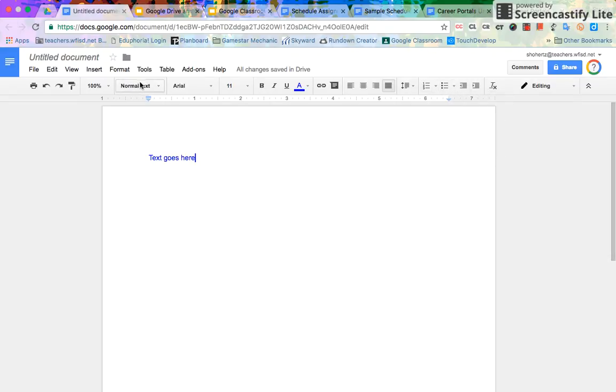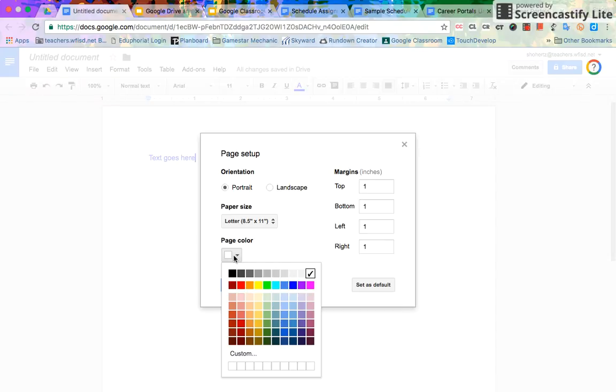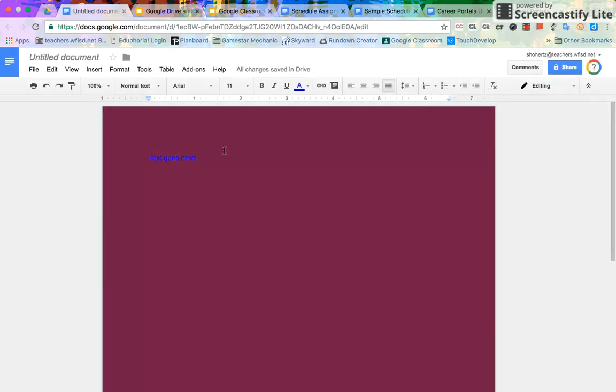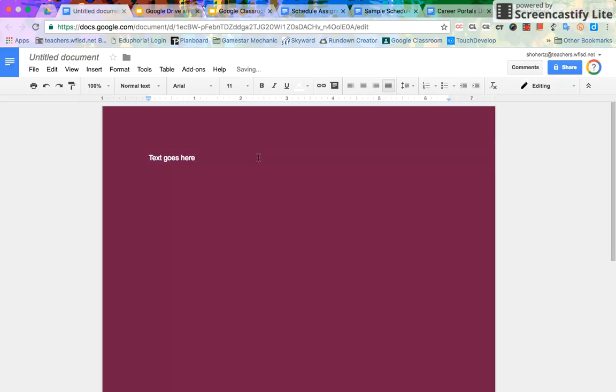So there's a lot of things you can do in here. This menu is just like the Microsoft one. You go to File to download things, to rename it, move it in your drive, set up the page. Okay, so that's a good one. File, page setup. If I click right here on page color, and I want to make this dark purple, if I click that, now my page is not white anymore. Okay, so if you want to make a flyer, or if you want to make your assignment with a page that's not white, you can do that. So if you want to change that for this assignment you're going to do today, by all means, please do. Okay.